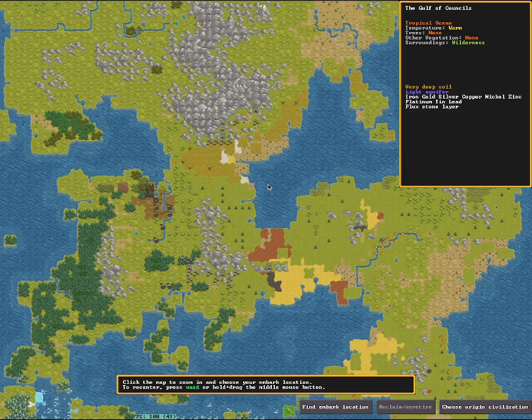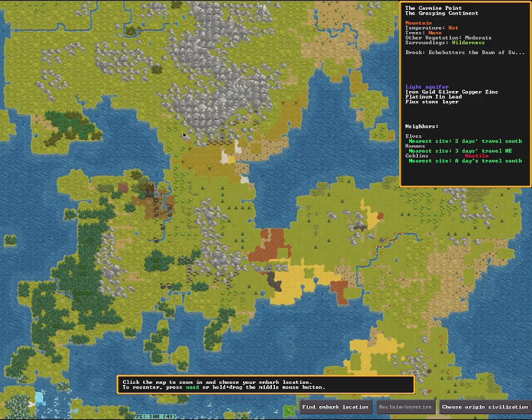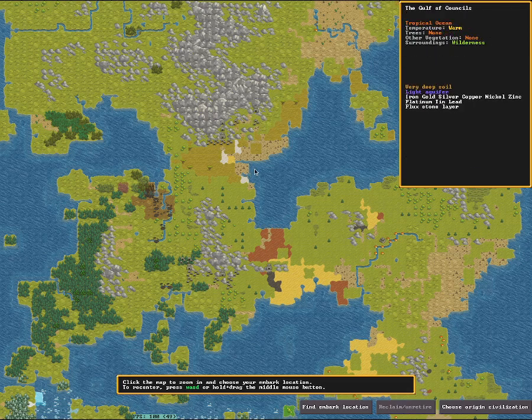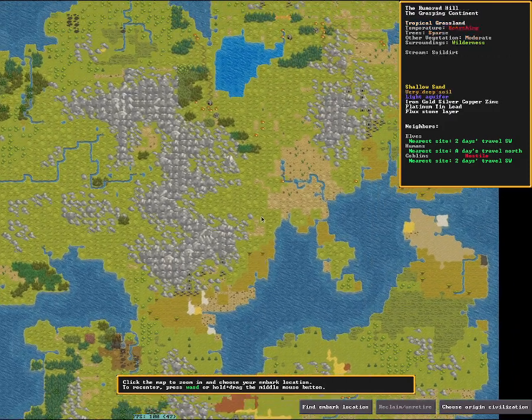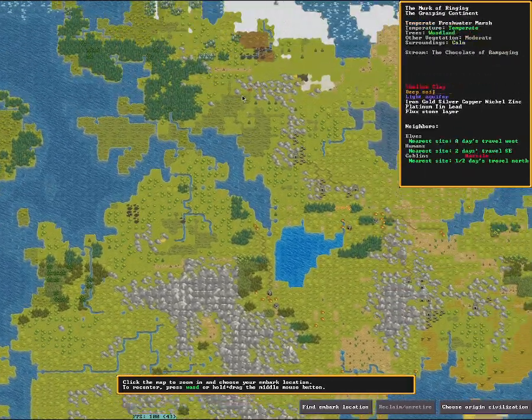Today I'm going over a little tutorial about looking at the world map before you embark. There's a lot of information here, and I just want to give people new to the game a little more info about what you're looking at. So I've created a world here, and we're going to take a look at the mechanics of it and everything that is important to you.